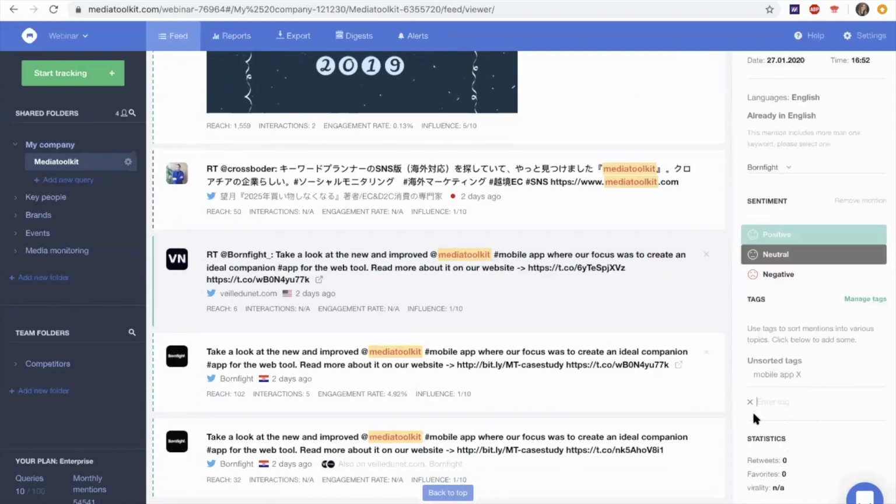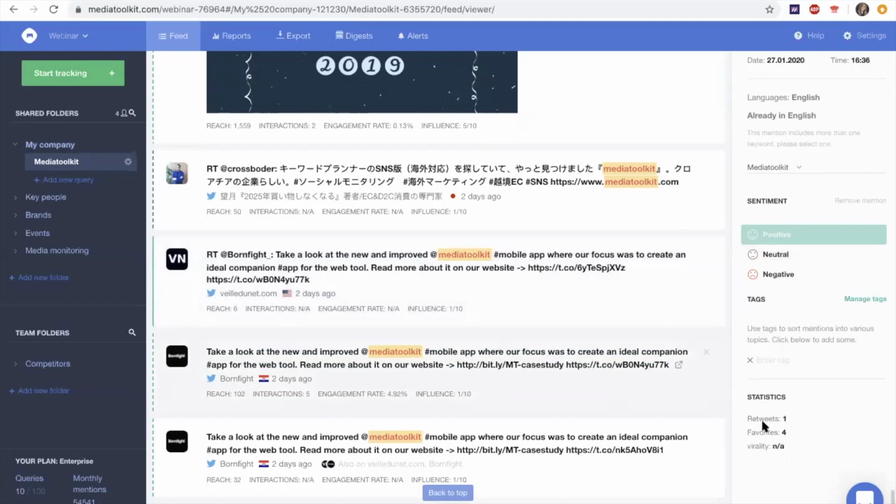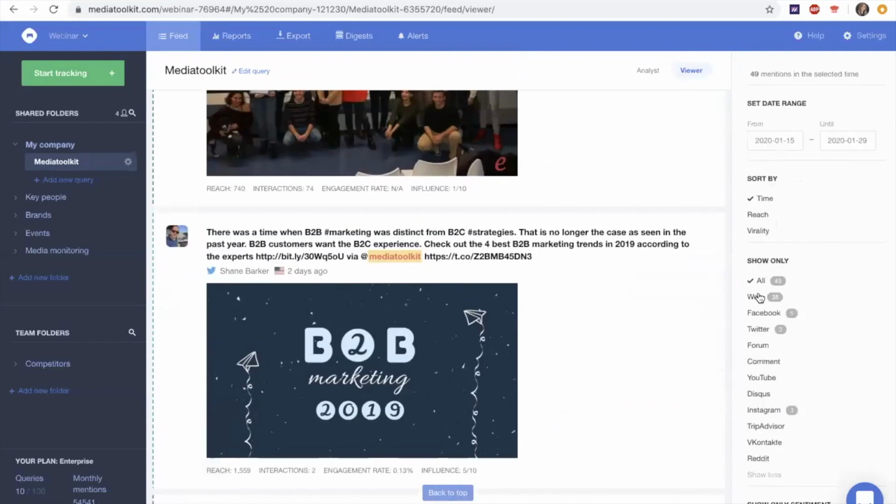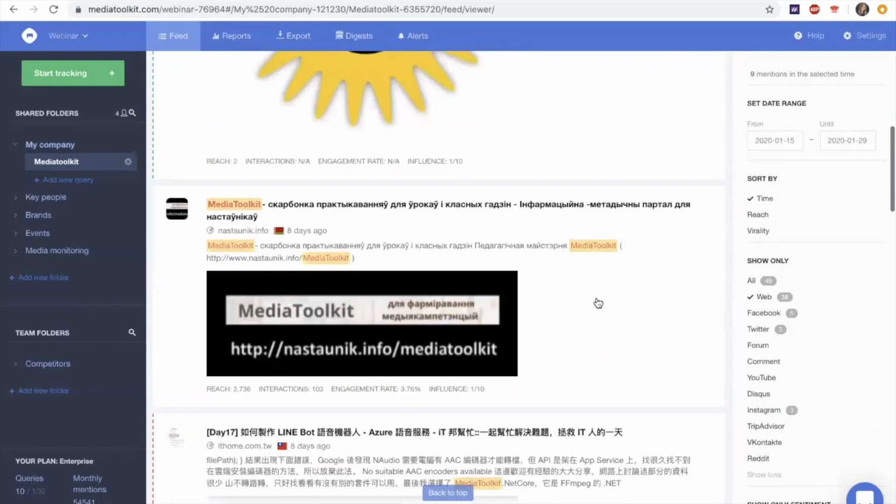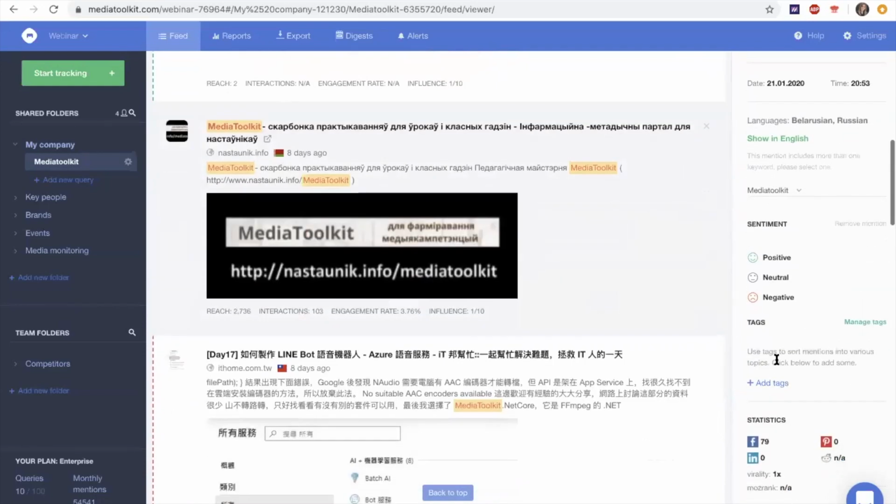Okay, below, we also have some statistics for this mention. Let's find one that has something to show. Like here for this tweet, we can see the number of retweets and the number of favorites. Virality is not shown because this is Twitter, and virality is shown only for web articles. So let's find one example for web. I will go here and filter for web. And let's see, here we have something. Yeah, here we can see the number of shares and comments on Facebook. If there were any, we could see it for Pinterest, LinkedIn, or Reddit.